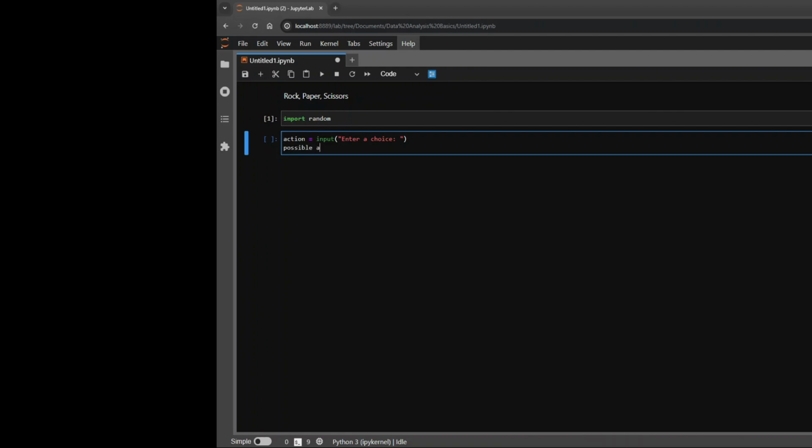So the next thing I want to do is assign actions to a computer. Because we are playing against the computer, we also want to give the computer a choice, and this is where the import random comes in. So we'll make a list of the possible actions for the computer, and also for the user as well. So what are the possible actions?